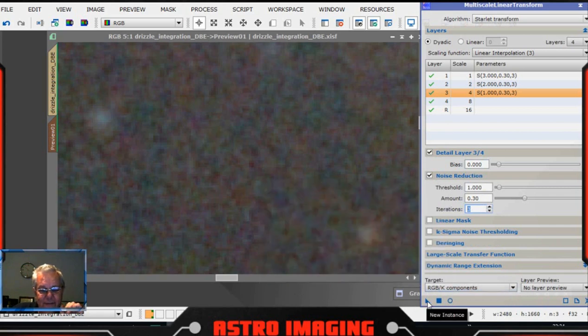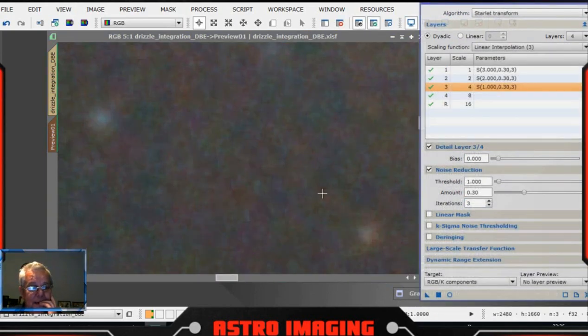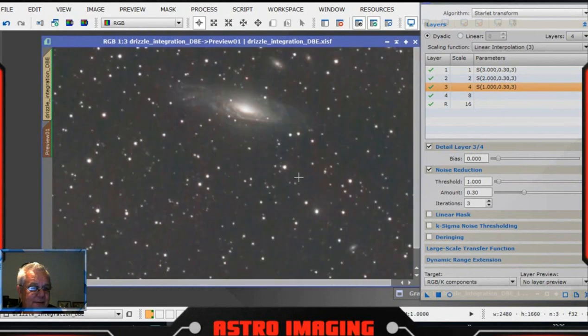So let's drag this over here. It's a little triangle. And see what it does to that preview. It may take a while. We'll see. But there, okay. So now it's finished processing that. You can see we've maybe got a bit too much. Let's zoom out and see what it looks like.